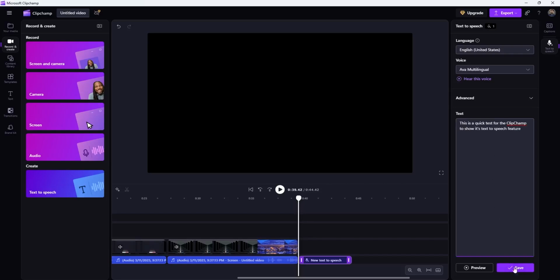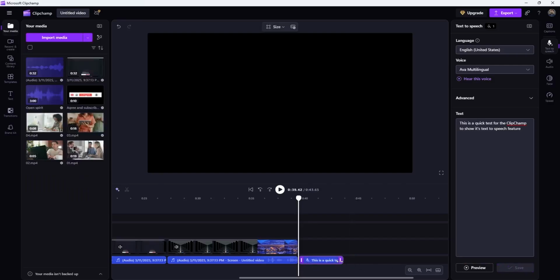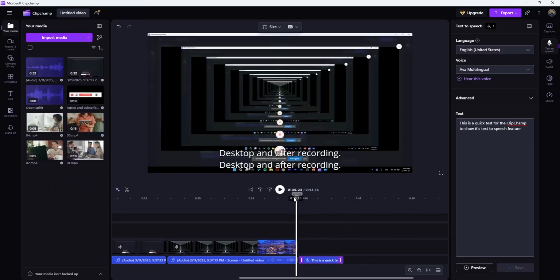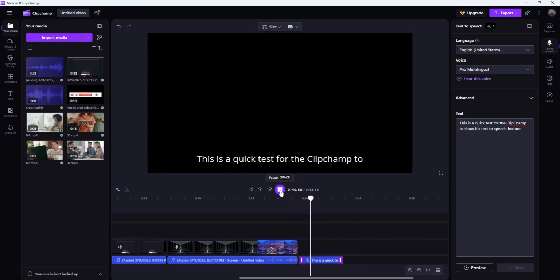Okay, I have done this, so I will preview this first. This is a quick test for the Clipchamp to show its text-to-speech feature. I like it. I will simply click on save and it will directly be imported into my project.